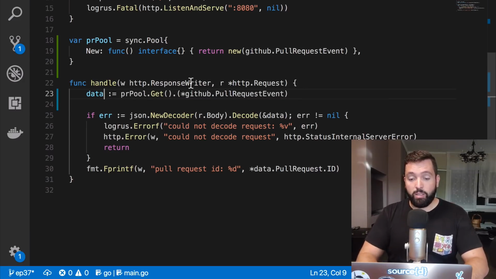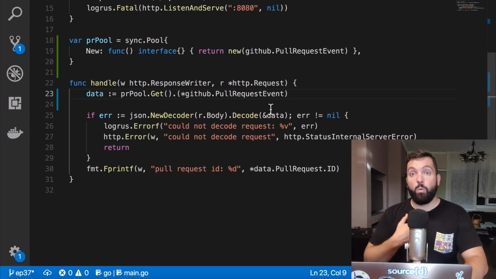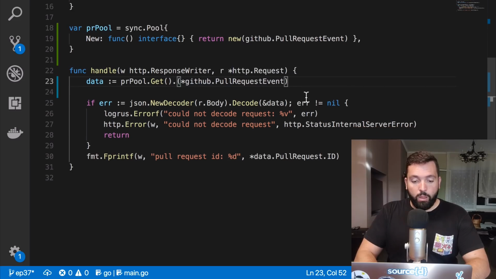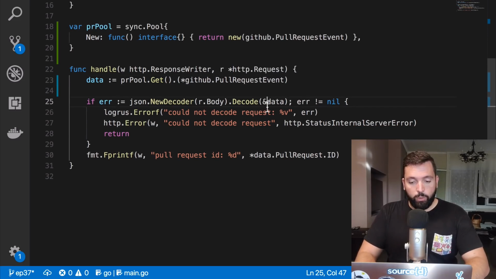But let's delete this because I know that it will always be a pointer to pull request event, because I'm the one that wrote the new function. So we do that. And then what else do we need to do? Well, we need to drop that because this is already a pointer. We need to not drop that because ID is still a pointer. So that's why we're doing it.